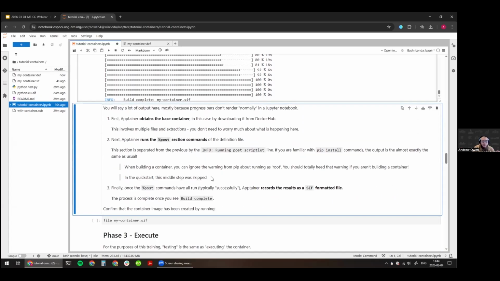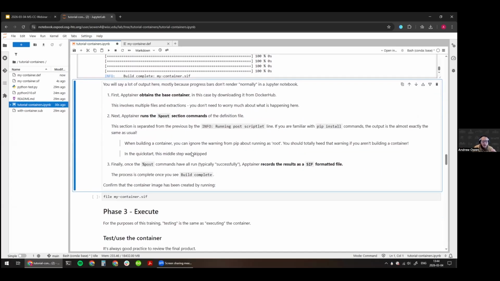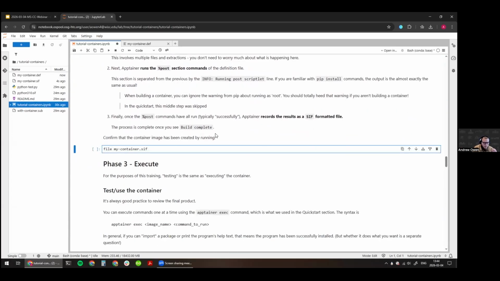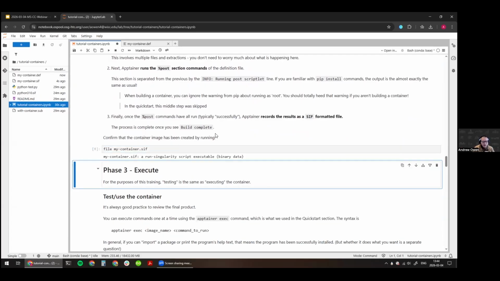So this text here is just in writing what I just said out loud, so I'm going to skip over it. And at the end here, we can run file mycontainer.sif, and we see, yes, we have this Singularity script executable. I won't go into details about why it says exactly that, but the answer is that we have our container image. We are now ready. We've recorded the film. We're now ready to show it to our friends and try it out.